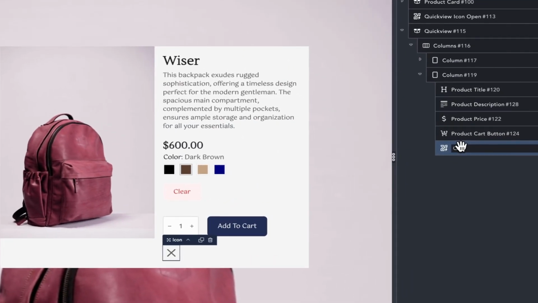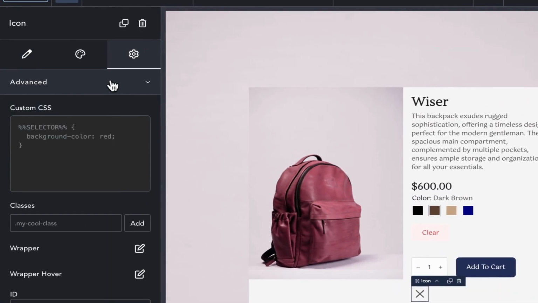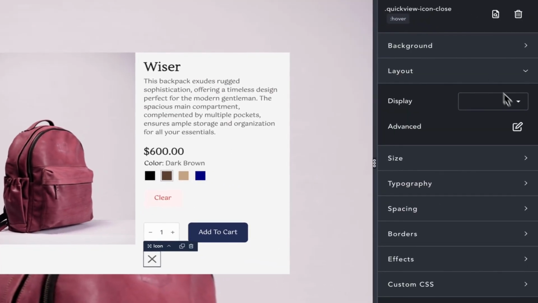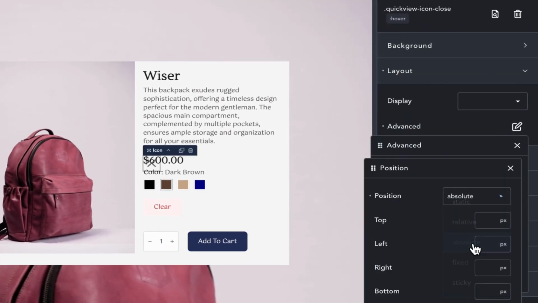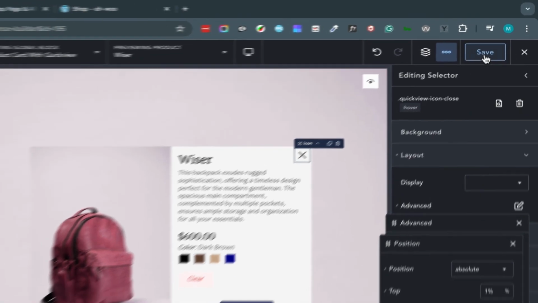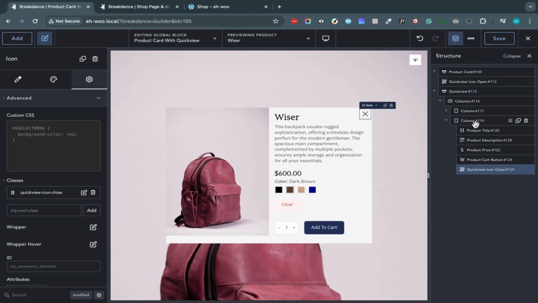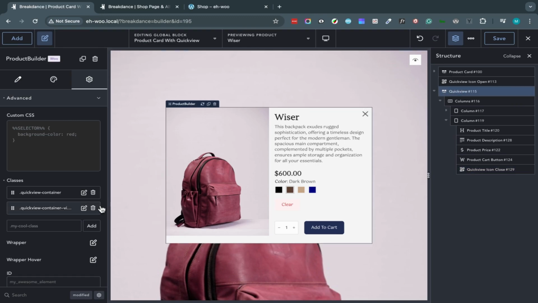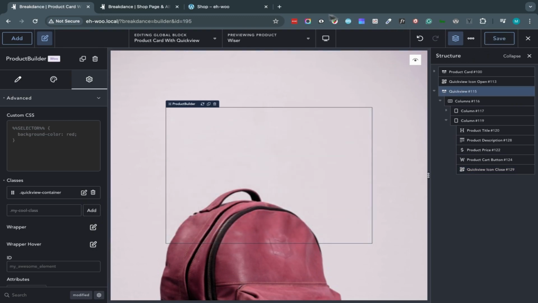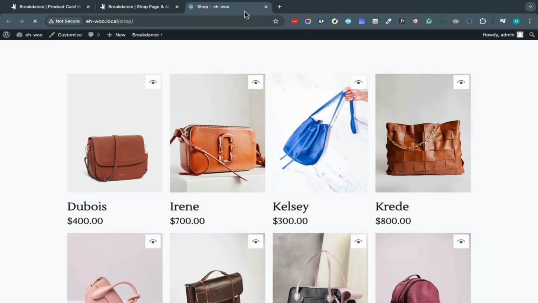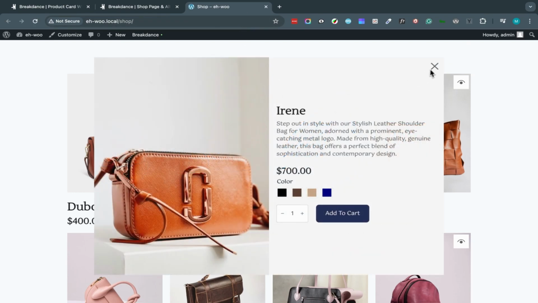We want to have a close icon inside of the Quick View container in the top right corner. We will add the icon we want, give it a class, and then set the position accordingly inside that class selector. Now we can remove the visible class from the Quick View container and test. We have our icon, but it's still not a functional one.